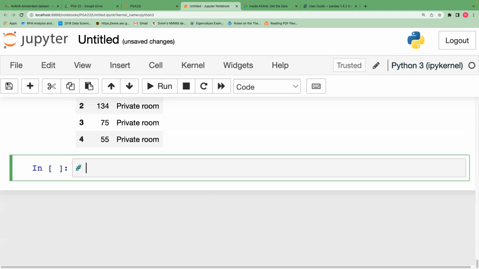Numeric indexing, indexing by number. The most important thing you need to remember is that Python starts with 0. When you start counting, you always start with 0.